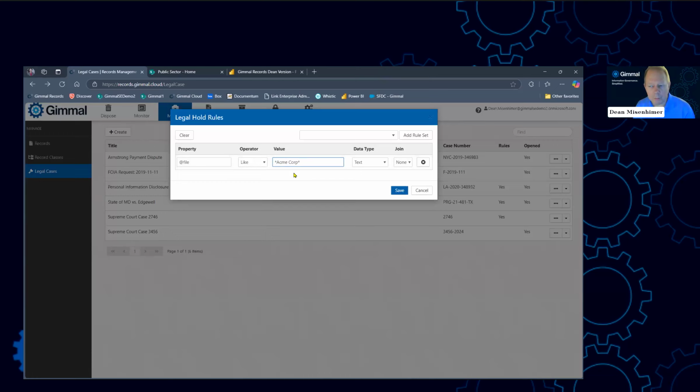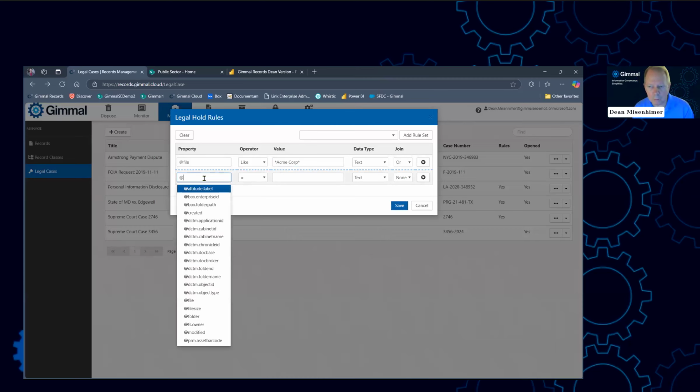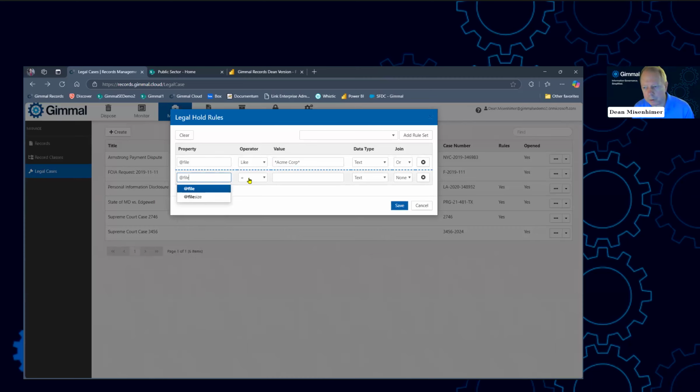So you can create these rules that are very broad, or very, very specific. You can combine rules. So I could have that rule, and then I could do an or now create a second rule here if I need to. So maybe it's not just Acme that's trying to get us. I also want anything with Gimmal in the title, right? Now I've got two separate rules that will collect and add records to this legal hold.